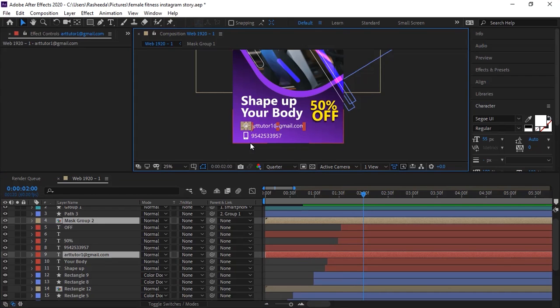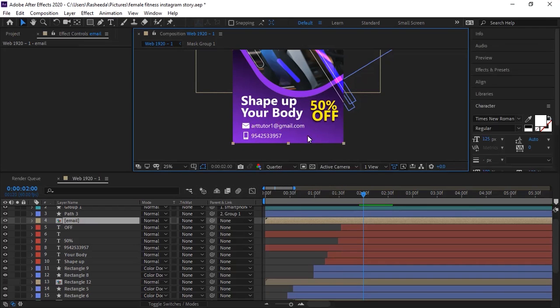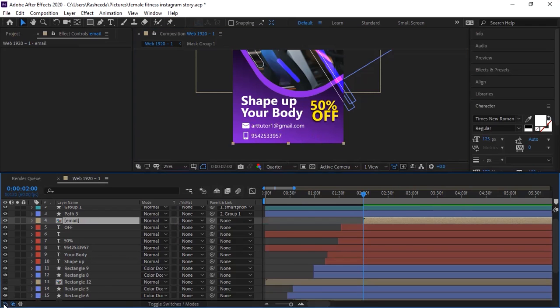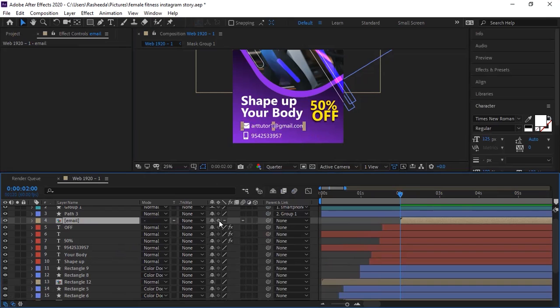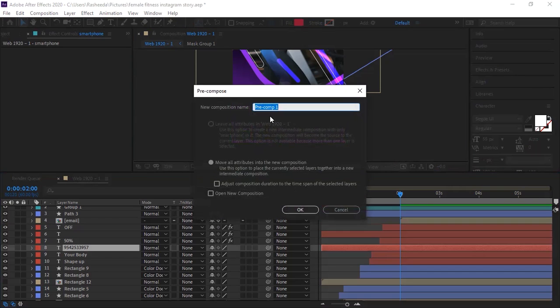By selecting these two layers, press Ctrl Shift C to pre-compose them. Name it email. Okay. So press continuous rasterization. And for this one also, for mobile number also, press Ctrl Shift C and name it mobile number.